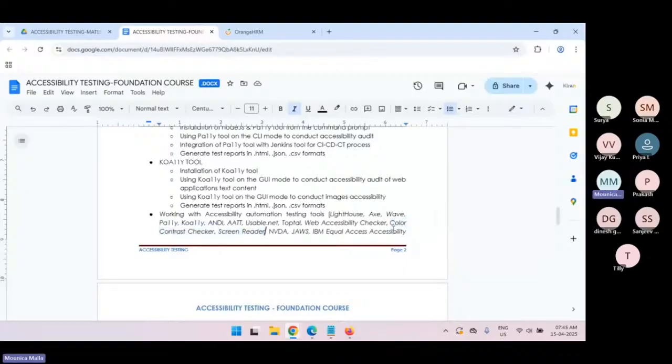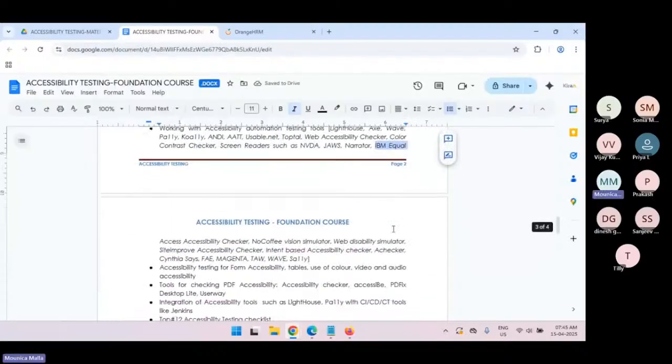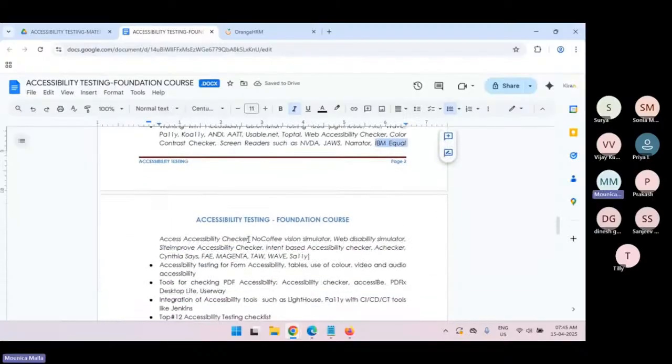Then screen readers I have. Screen readers such as NVDA, JAWS. Then we have Narrator from Microsoft. Then a tool from IBM also I'm taking up, the IBM Equal Access Accessibility Checker, a fantastic tool using which we can generate a lot of test reports. Another tool called NoCoffee Vision Simulator, and Web Disability Simulator. These two tools will help you to understand the world of people who cannot see, right?